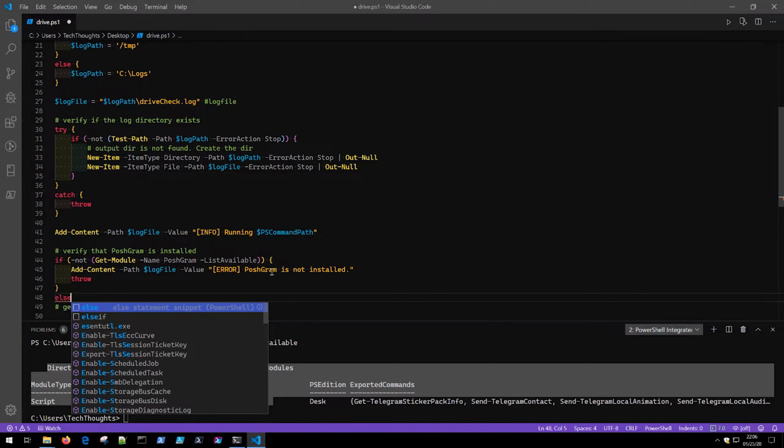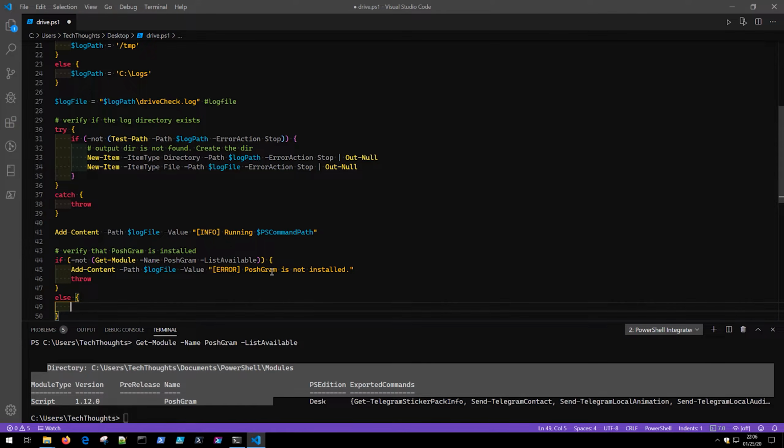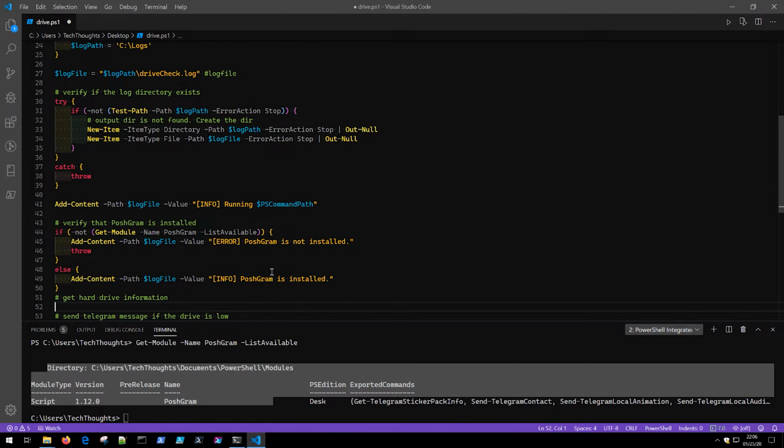Now, if it is installed, we're going to go ahead and log that too. So I'm copying that, pasting it in here. That's not an error. That's just going to be informational. And I'm going to put PowerShell is installed. So notice I'm not trying to type everything by hand. I speed myself up by copying some of the existing content that I've already written and quickly editing it.